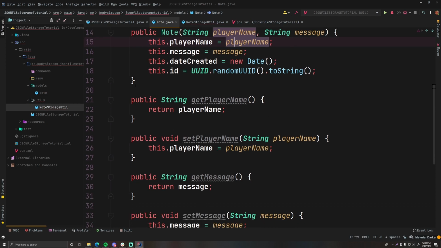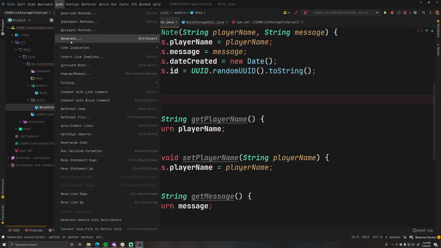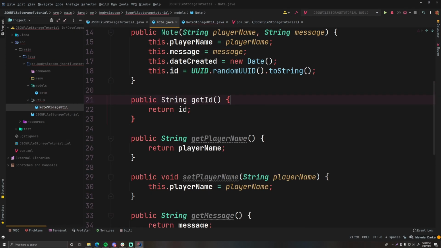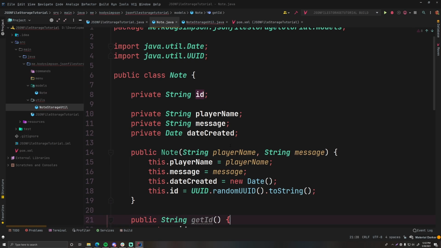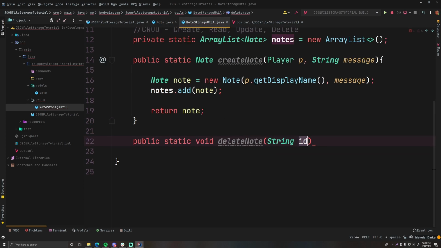And of course, let's create a getter for that. So code generate getter. Okay. So now we can call getID on that note to obtain it at any time we want to. Okie dokie. So now we'll go back here, open this up. So now we want to locate the note that is associated with that ID that we just passed in.